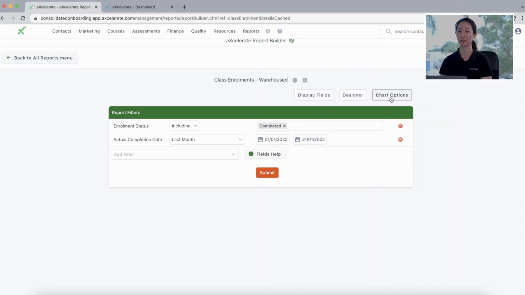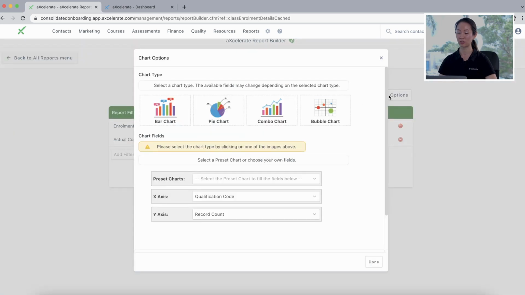The chart options allow you to visually represent the data returned by your reports using various chart types. You can also save your reports with chart options that can then be displayed as a widget on your aXcelerate dashboard. Let's look at creating our chart options. First of all, let's click into this Chart Options button and select the type of chart that you would like to use. In this case, we will select a bar chart.